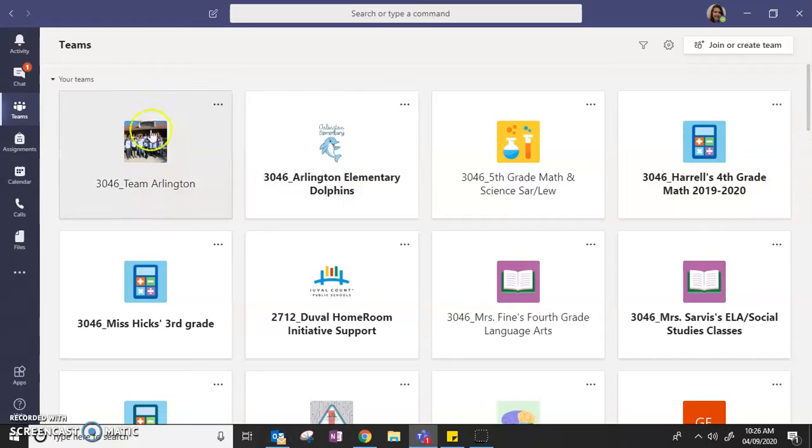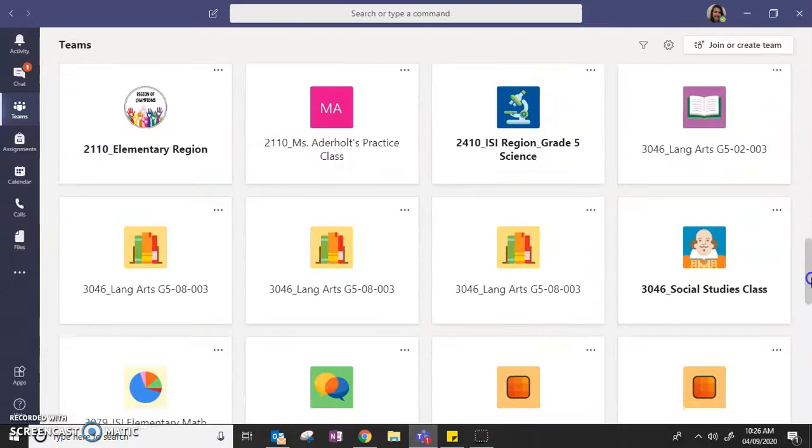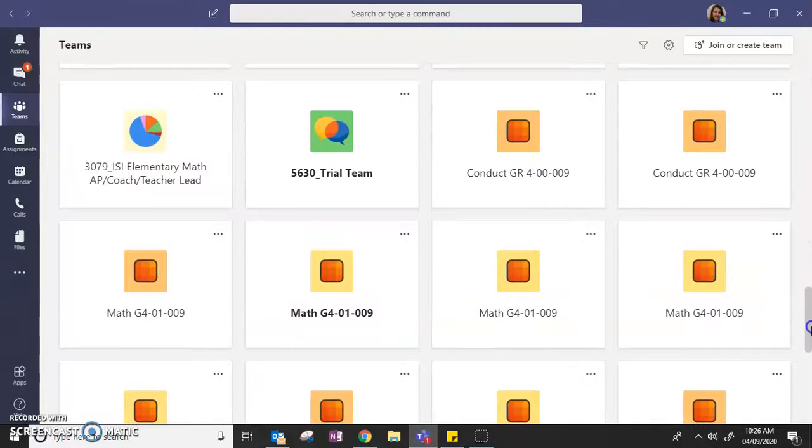When you first log in, you're going to notice these different white tiles. Each tile is a different team that you've been asked to join. When you first log in, your teams will probably look something like this. You've been added to a lot of teams that you don't actually need.